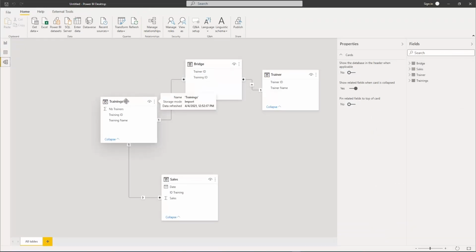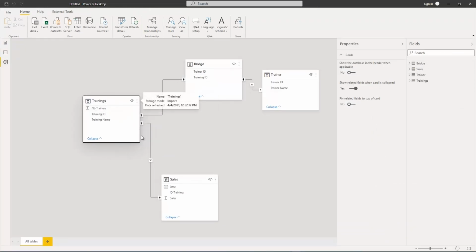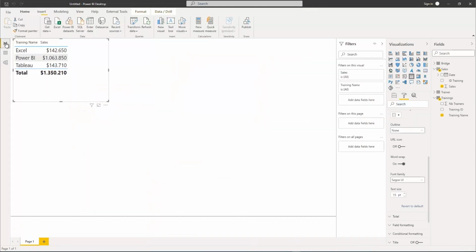Let's go back to the model view, because this is the most important thing to understand here. The trainings can easily filter the sales. So we have the training name and the sales, and we can easily display and visualize that in a report like that, also in a bar chart and in any other kind of visualization you want to use.